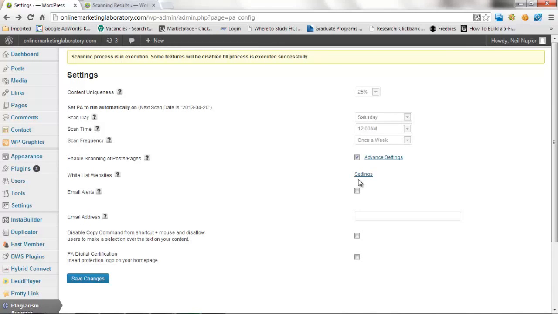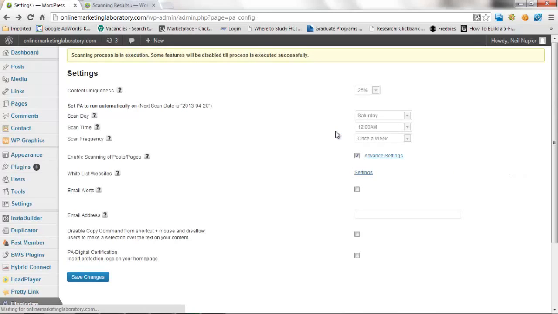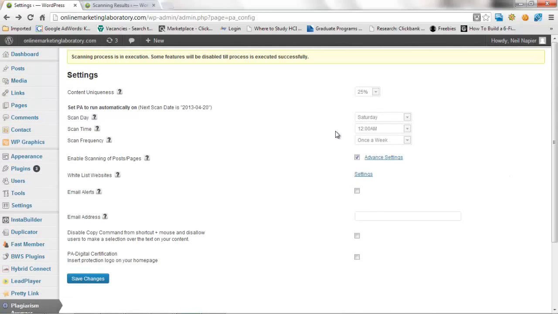And then in the light version as well as the standard, there's a feature where you can whitelist websites. Say you have another website where you usually syndicate content to, and you don't want that site showing up in the results, you can simply add it in the whitelist website. You can add it here, and that would automatically remove the results. It won't show the results from those whitelisted websites.